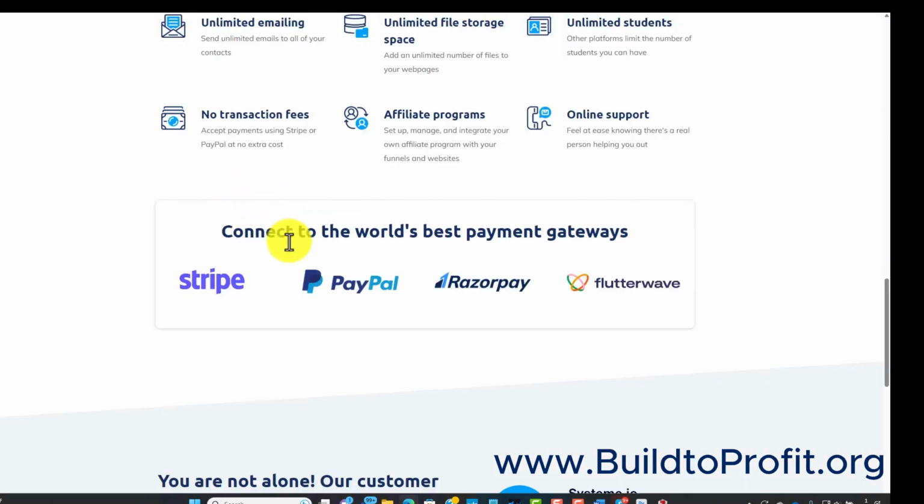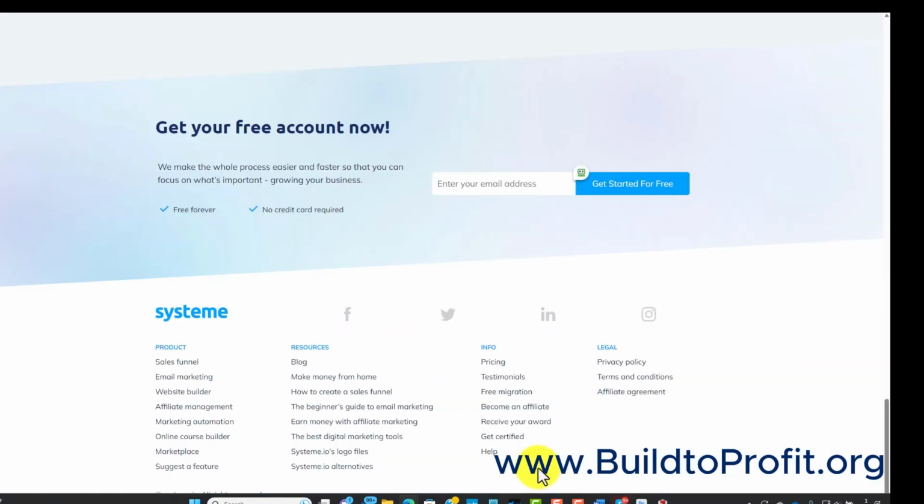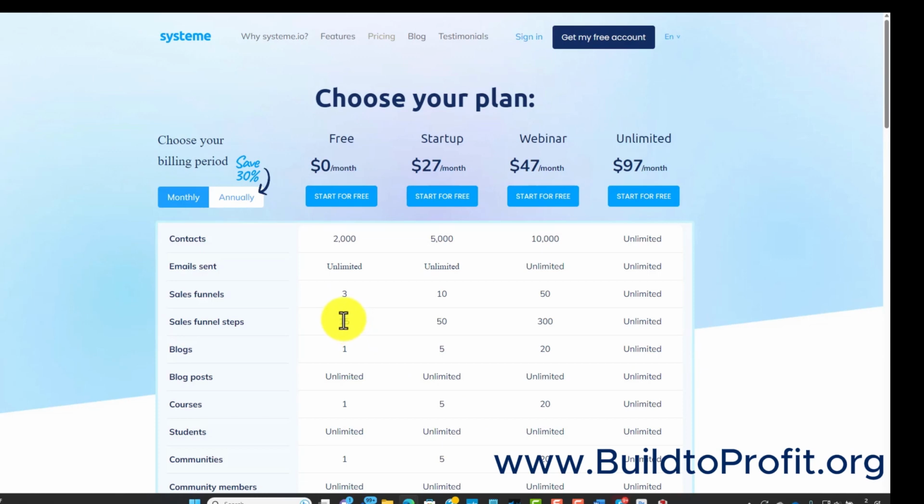There are connections to payment gateways such as Stripe, PayPal, Razorpay, and Flutterwave. And in addition to the platform allowing you to run your own affiliate program, you can become an affiliate and market to the other individuals that may need access to the platform. You are able to test the entire system free, have up to 2,000 contacts, build 3 sales pages with 15 funnel steps, have 1 blog as well as 1 course that you can deliver.